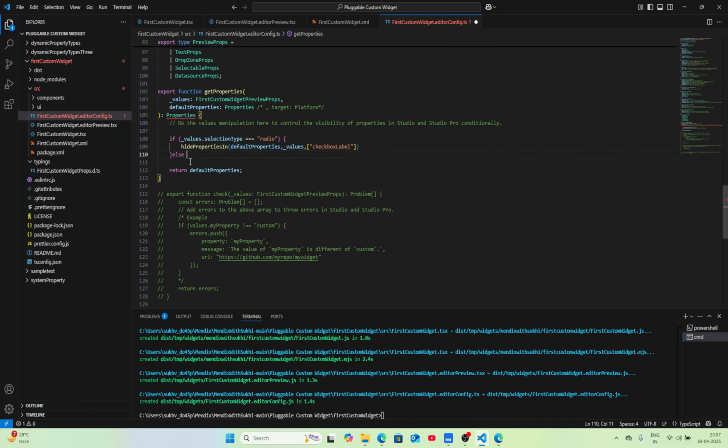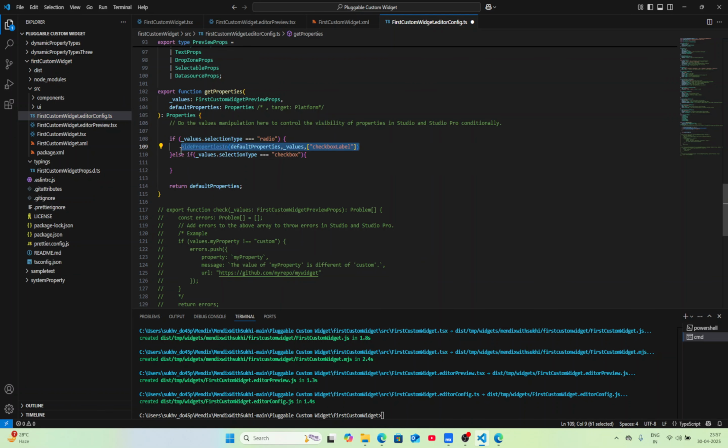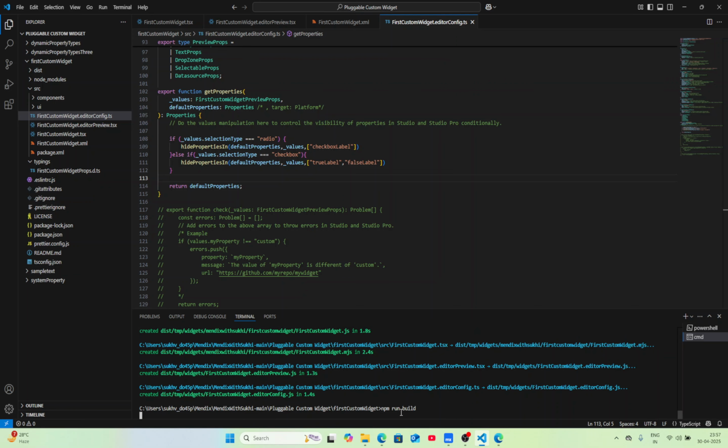And else if _values dot selectionType is checkbox, then copy this line and paste. Here, when I select the checkbox, I want to show only the checkbox label. So I want to hide the true label and false label. So here I will select the true label and false label properties, save this file, and run build again.